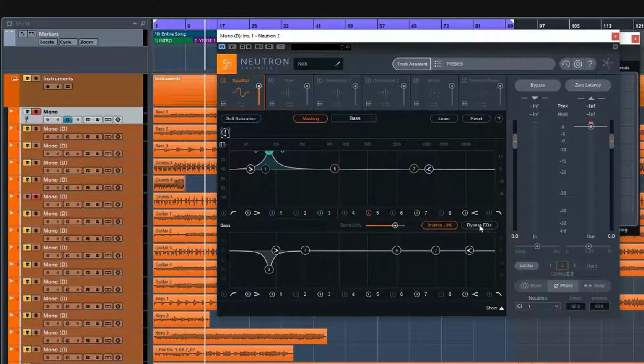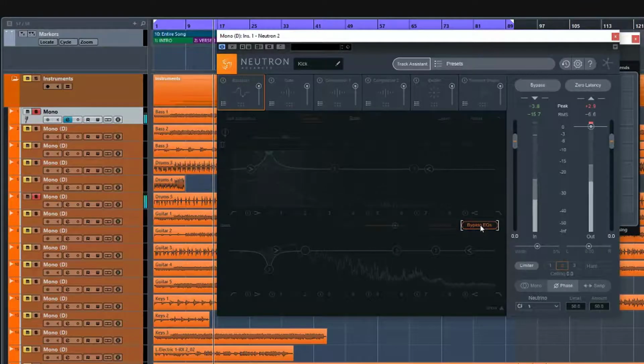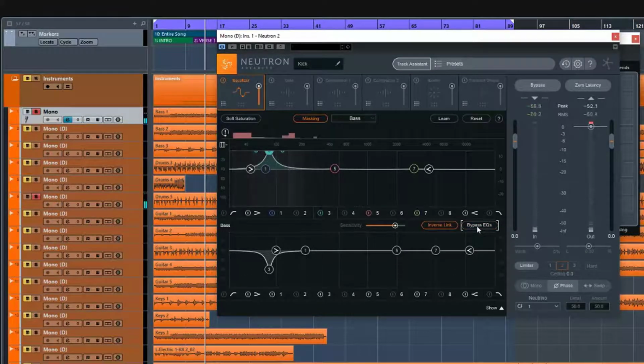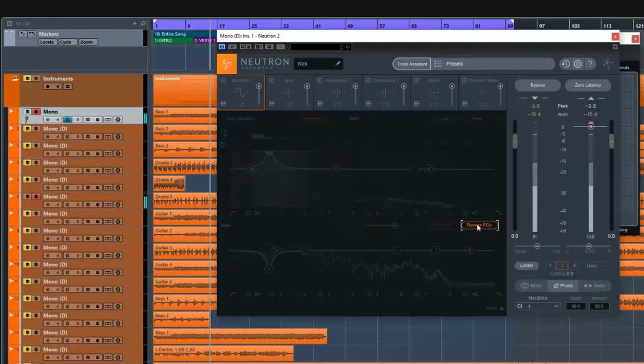But what we can also do is we can bypass both of these EQs instantly with this control. Now, it's not a toggle switch. You have to actually hold it down. So as I was clicking, it was just flashing because it was stopping bypassing. But if I hold it down, it goes back to normal.